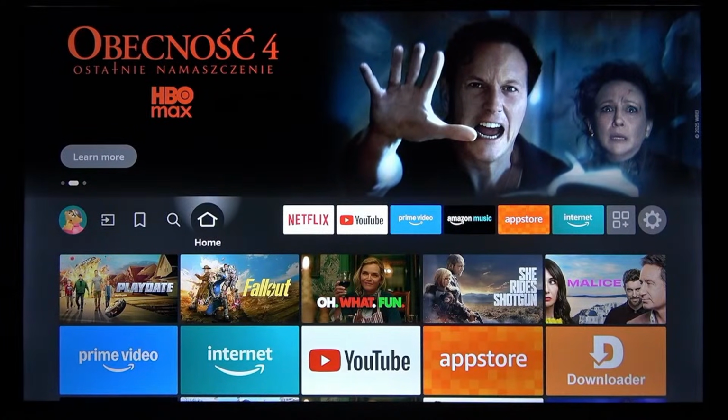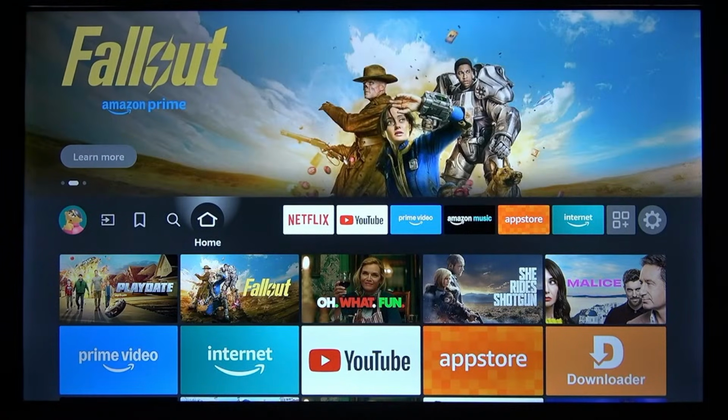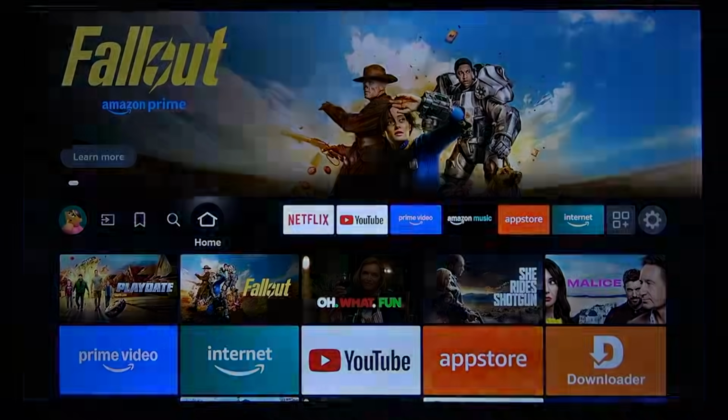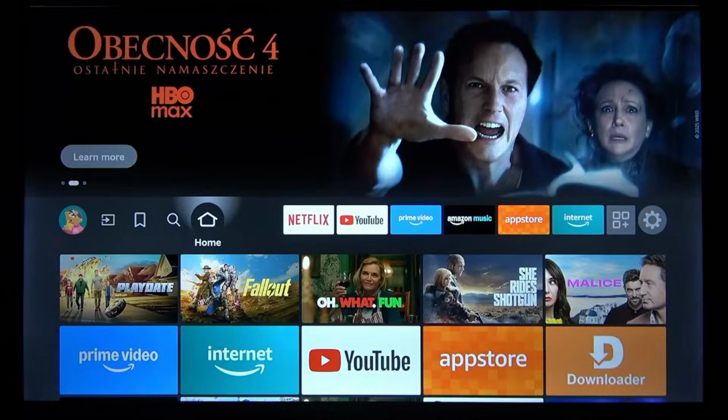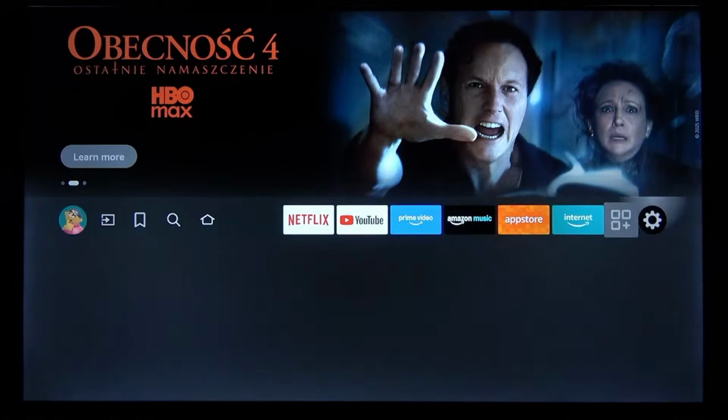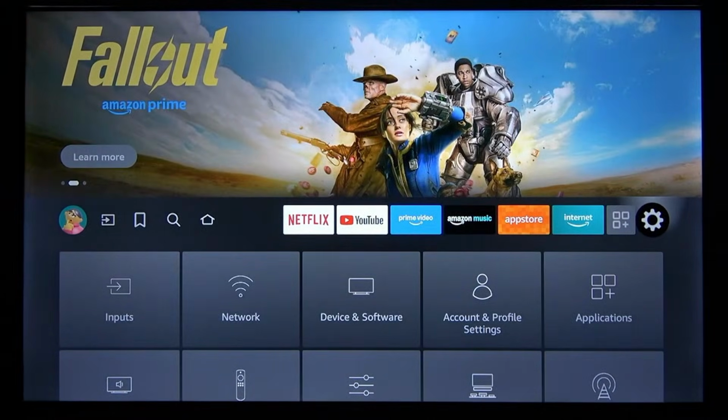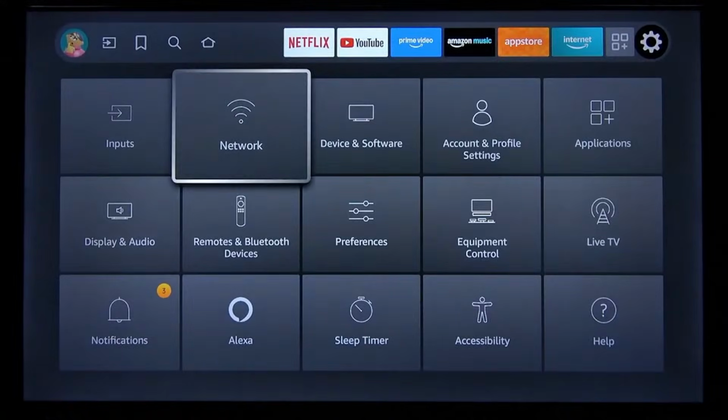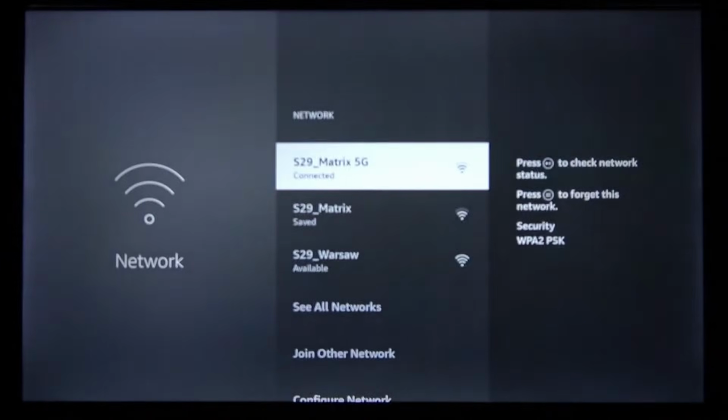To do so, we're gonna need to turn the TV off by pressing the power button, then removing the TV from the power source. So I'm unplugging the TV from the power source and leaving it like this for about a minute. Okay, so after your TV is restarted, check if the network problem was resolved. And if it wasn't, then let's go back to the network settings and let's try something else.